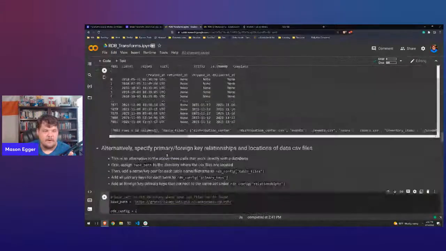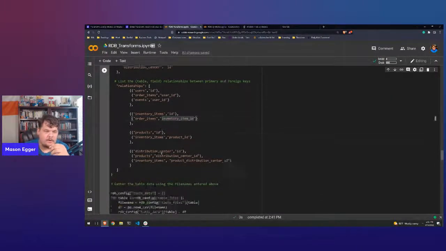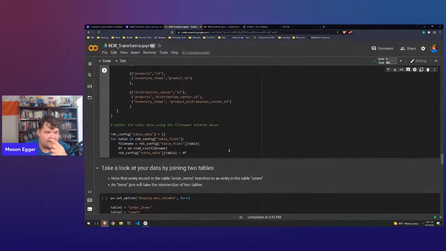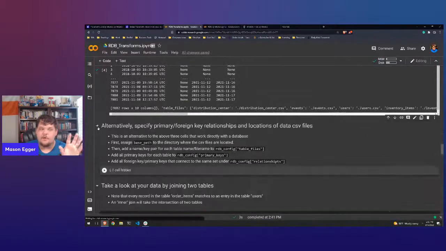So this is how you would specify your relationships inside of this basically giant configuration dictionary that we have with Python. And then we gather the table data, but we're not going to actually run this block. This is an alternative to the crawlDB.